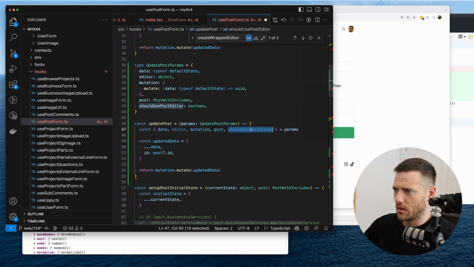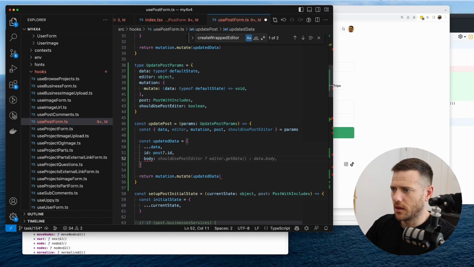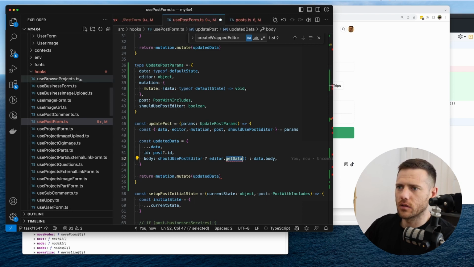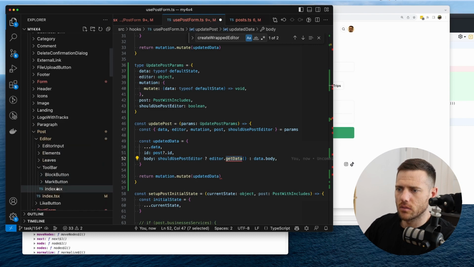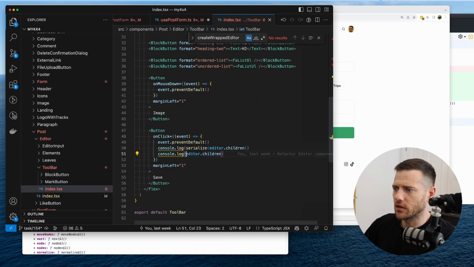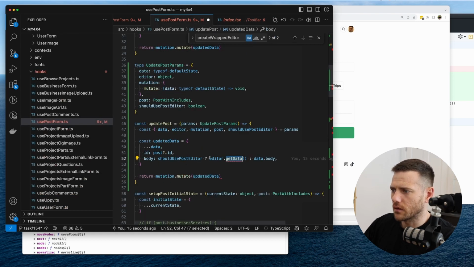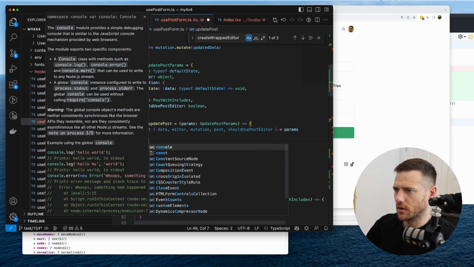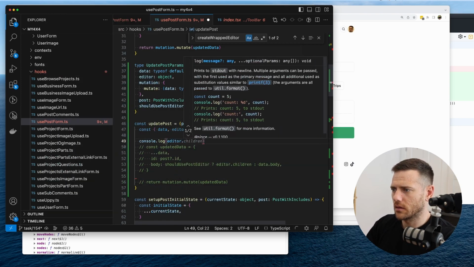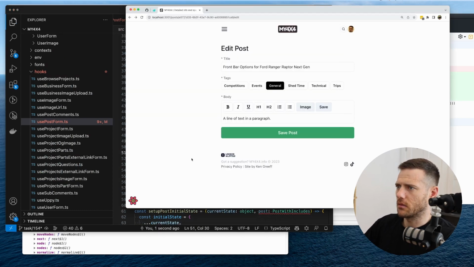Now, spreading it out with data. Now the body, if it should use post editor, this is not right, but anyway, if it's this, we're going to get children. All right. So if we have a look at how we did that in the toolbar, post editor toolbar, it's just editor.children, not even a get children. So it's just editor.children, right? That's the body. But before we do this, let's log this out. So we're going to go console.log editor.children.